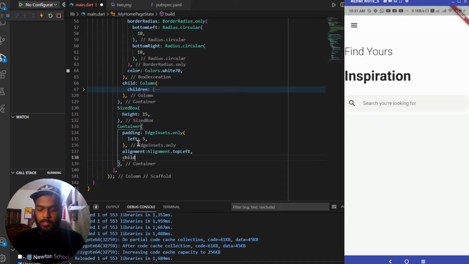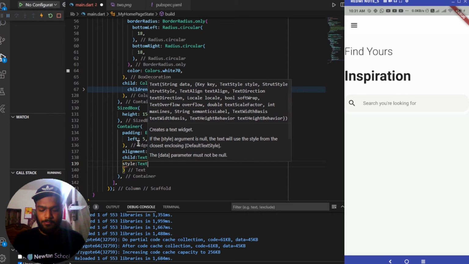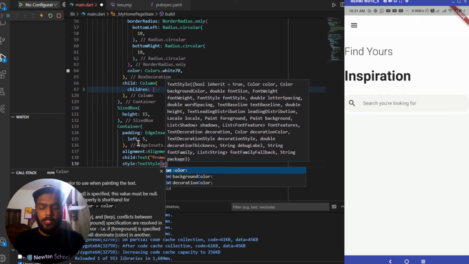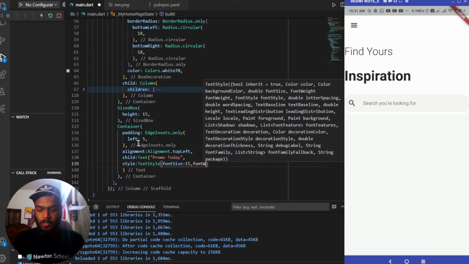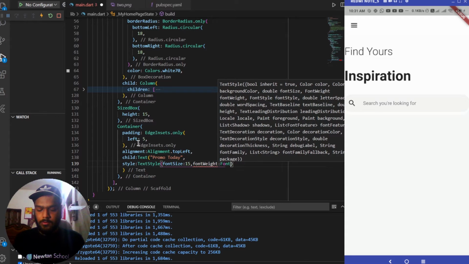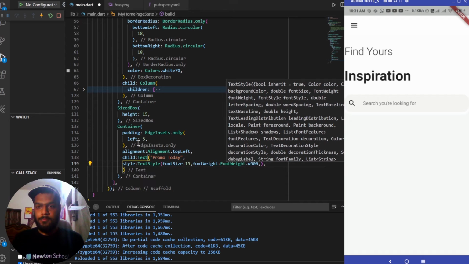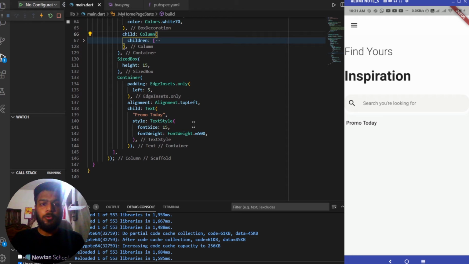And the child for this will be of a type Text, which will be displaying "promo today," and adding some styles to this text. So it will be having a font size as 15 and font weight as FontWeight.w500. Saving it again. So you can see that promo today has also appeared.